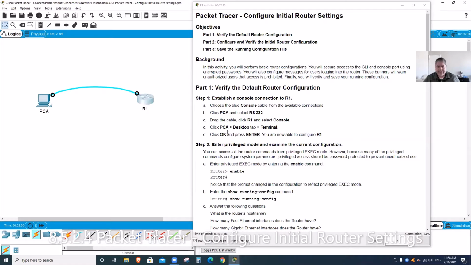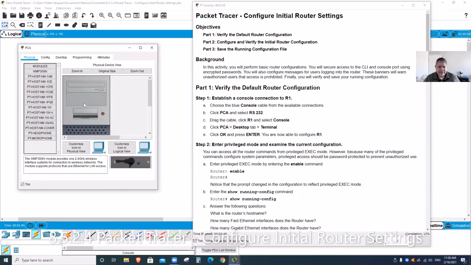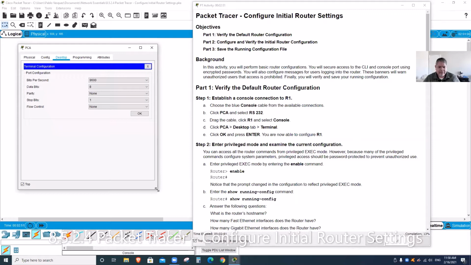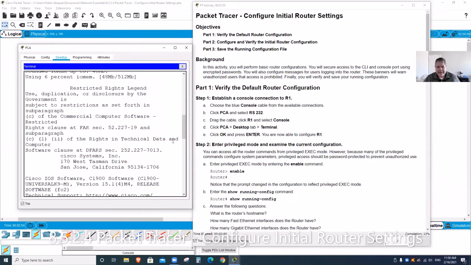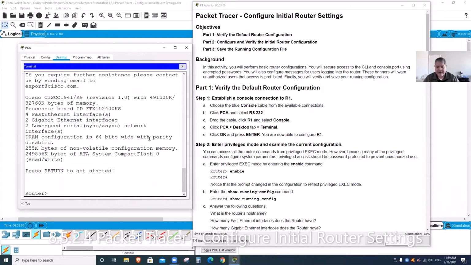The next thing says to click on the PCA desktop tab and just set it aside here. And then click on OK. You can see it's ready to start. So now click OK and press enter. There it is. You're now able to configure R1, the router 1.